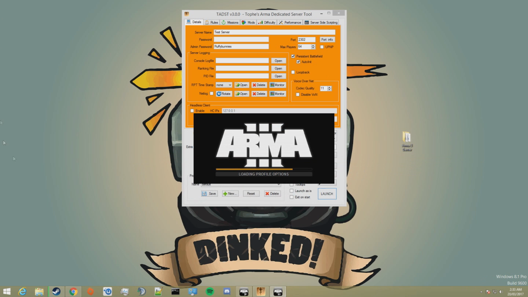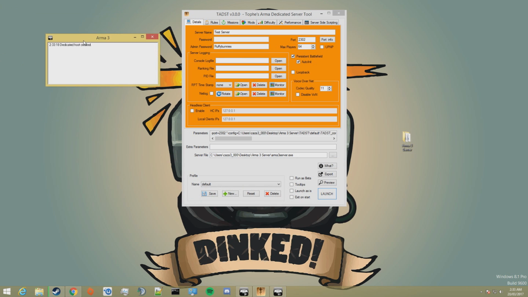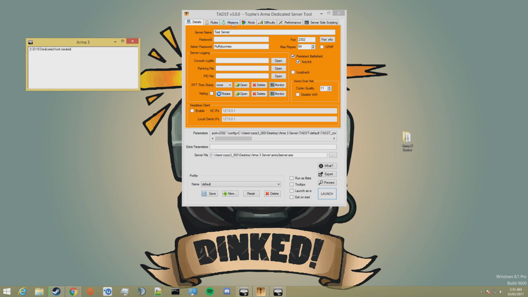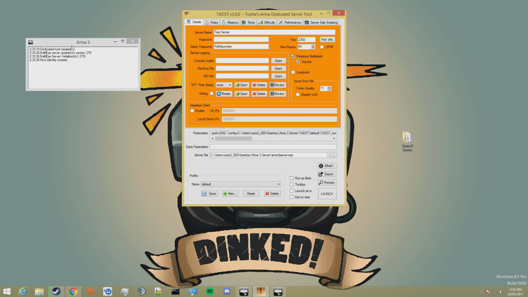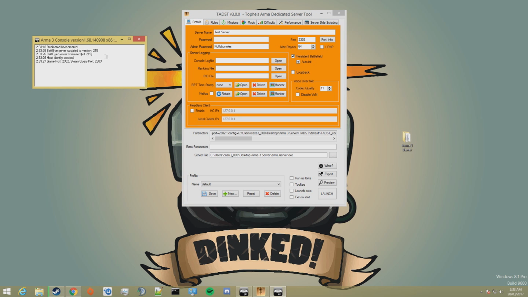You'll see it load just here. Dedicated host has been created. Obviously, it's not going to load the mission file because there isn't one in there. So BattleEye server updated, initialized, the host has been created, basically the server is being hosted on port 2302. That's all done. If you did have a mission file, it would say reading the mission file in here, and then mission file initialized. Anyway, that's how to set up an Arma 3 server.